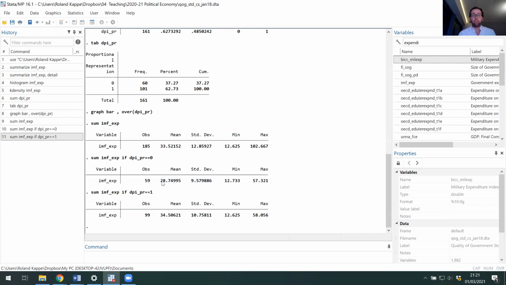But the outcomes are actually quite similar. So 28% average government spending for majoritarian systems and 34.5% average government spending for proportional representation systems. So in this way, there's some support for their hypothesis, I guess. What else can we do?